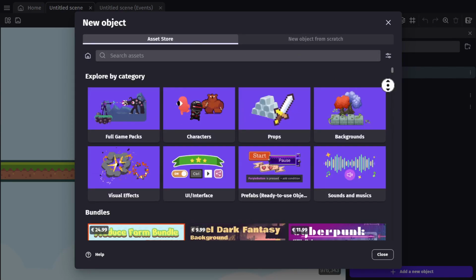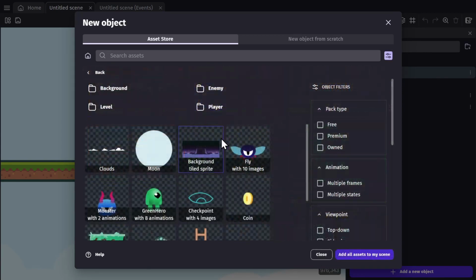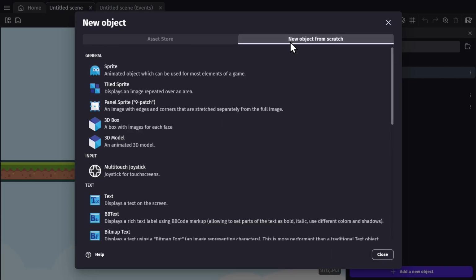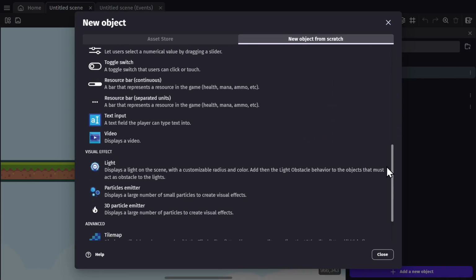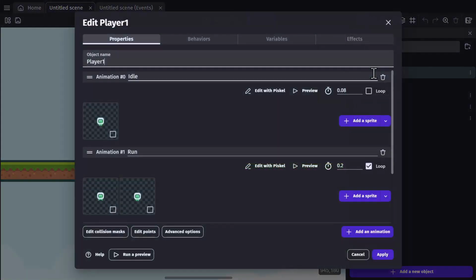The engine comes with a bunch of free and paid pre-made objects in the asset store that you can open up and add straight to your game, or you can make objects from scratch. And as you can see, there's a bunch of different kinds of objects you can pick from. Starting with the sprite object. And right now we're using one for the player.